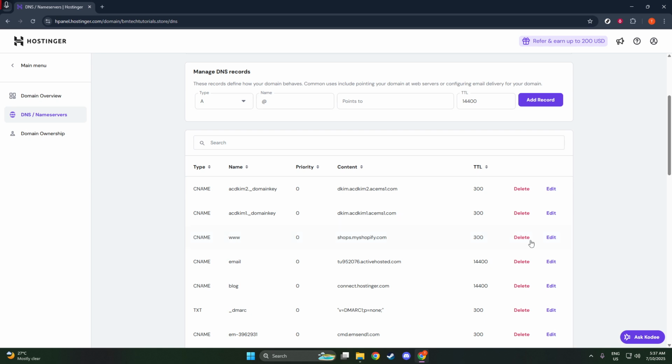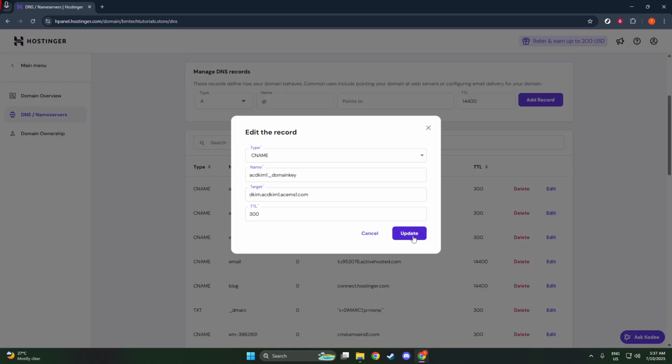It's important at this stage to double-check that all the information is correct. An incorrect DNS setting can lead to website downtime or issues with email delivery, so accuracy is key.